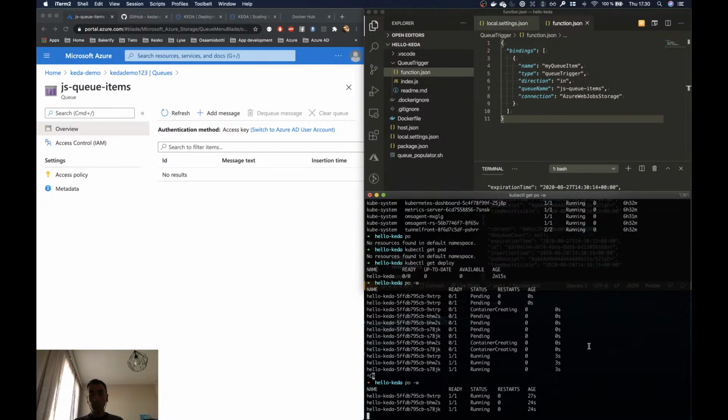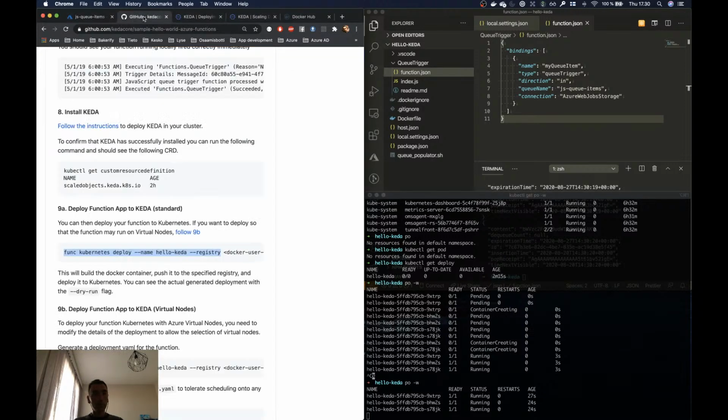And after the period of 5 minutes, KEDA will start scaling it down, and it will scale down again to 0. So that's about the demo that I had. Let's see if I forgot something.